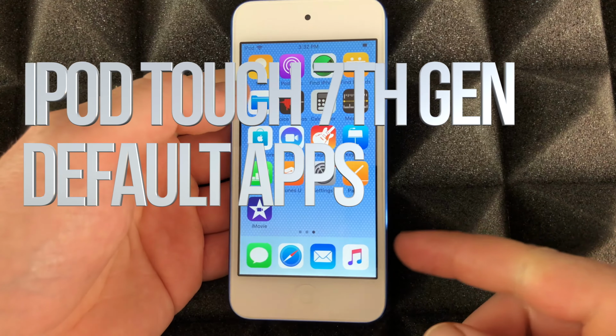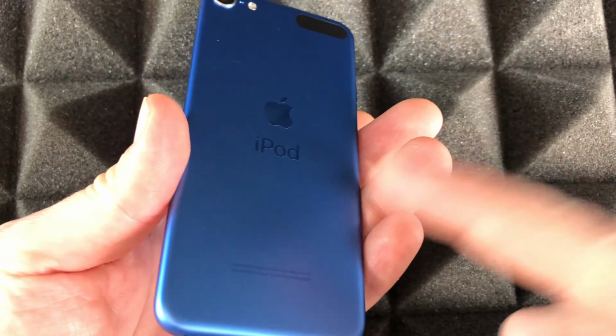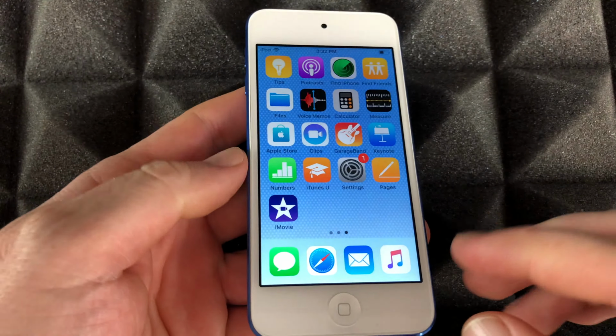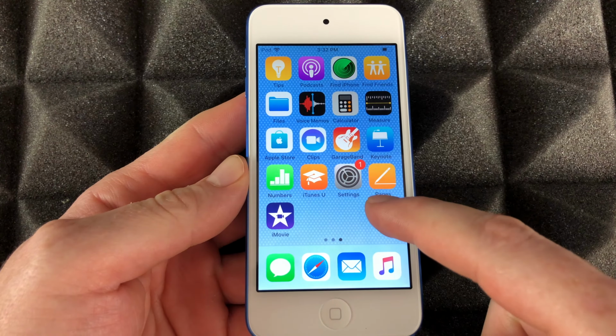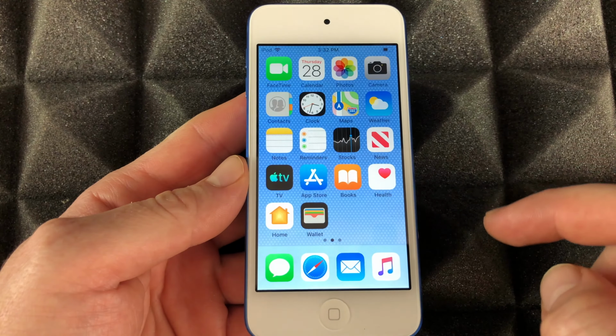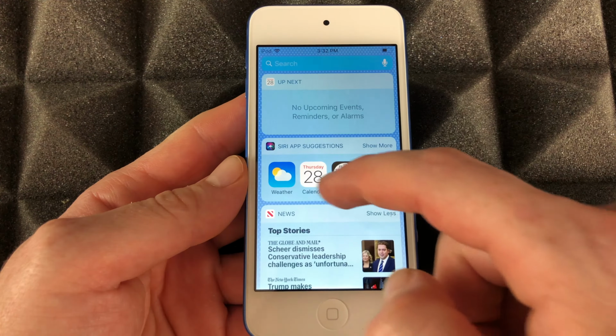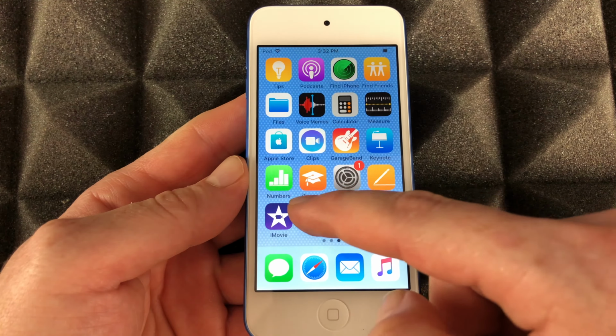Hey guys, if you are buying iPod Touch 7th generation, no matter what color it is, they all come with the same default apps, and these are it. So the apps that you see right now, right here, are the default apps. So that's all you get. Let me just go back. So there's only 2 screens of apps.